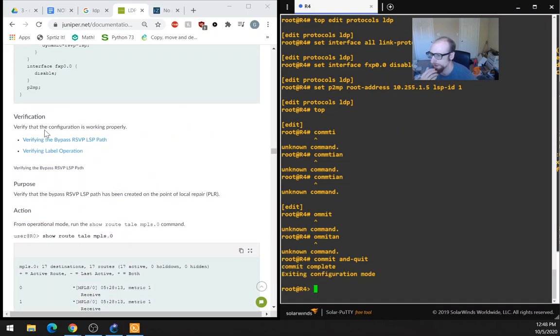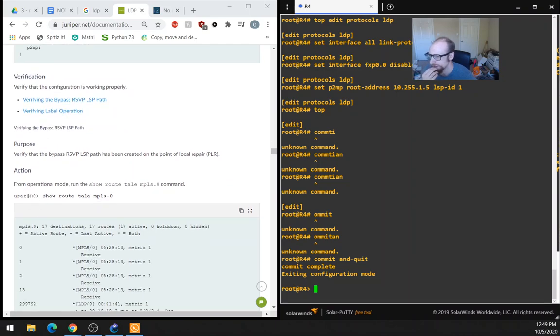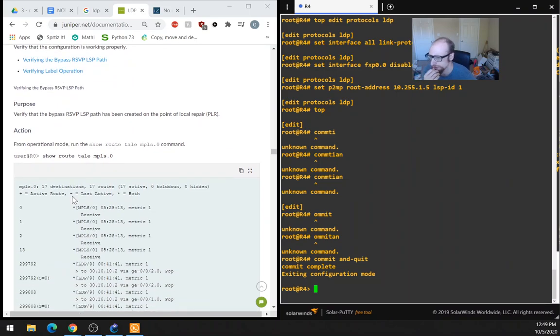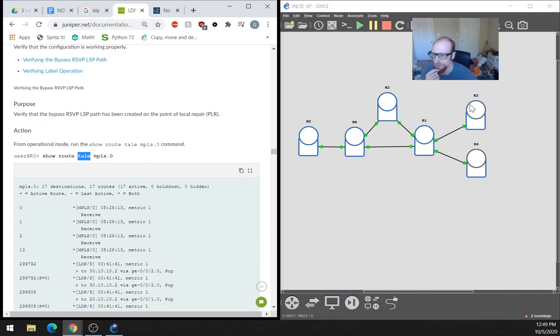Okay, so here's the verification. The first step is going to be verifying the bypass RSVP LSP path. So the action will be on router 0, and it's going to be show route tail. I'm pretty sure they mean table. That's not worth a downvote. Let's do that.